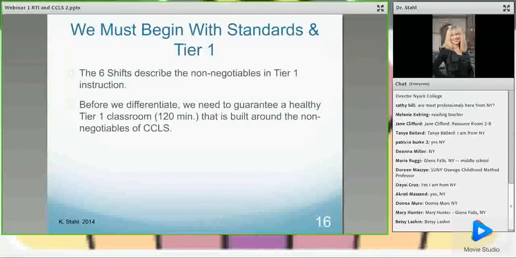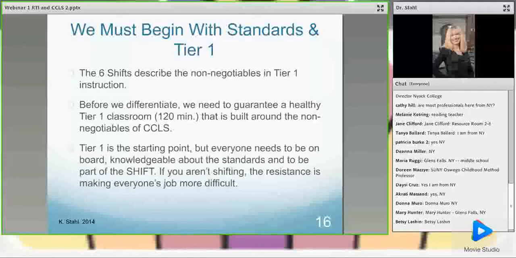However, the 6 shifts are the non-negotiables in Tier 1 instruction. Before we can begin to differentiate, either in our classroom or in the small group interventions, we need to guarantee a healthy Tier 1 classroom, 120 minutes of literacy instruction that is built around these non-negotiables of the Common Core. And we all need to be on board and have a common vision for what those shifts look like.